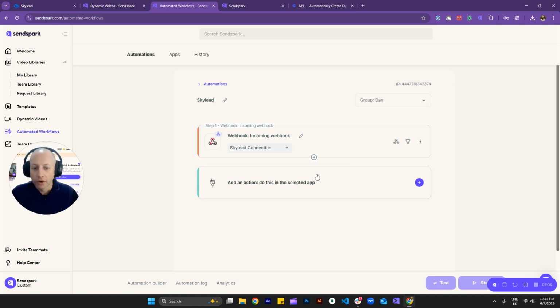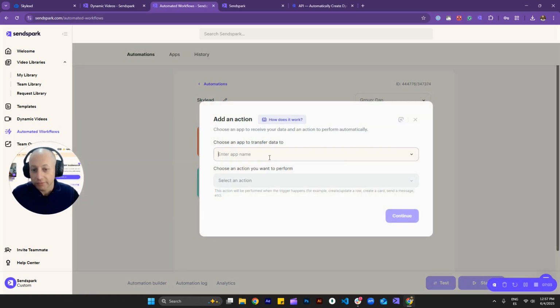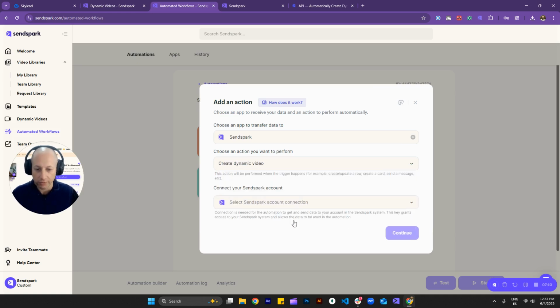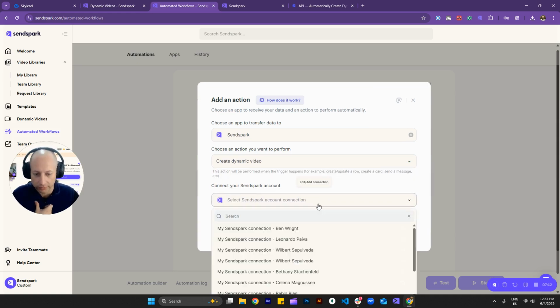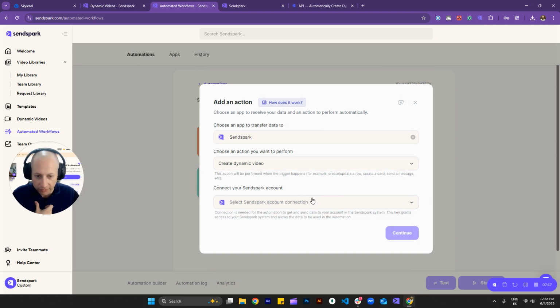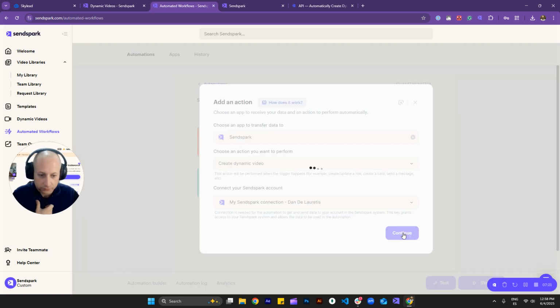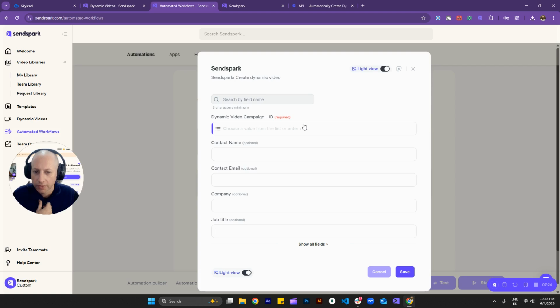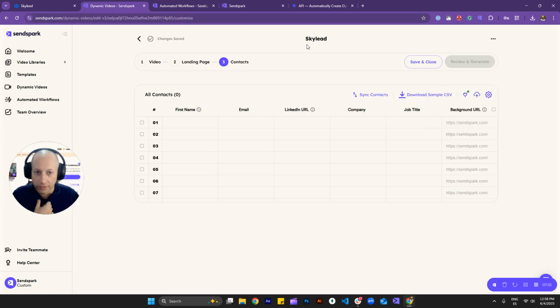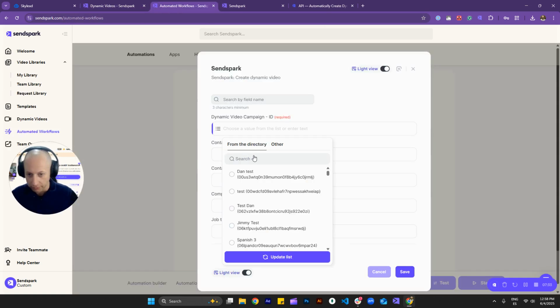So now we need to select an action. So what is it that we want to happen? Well, we'll click on Sendspark, and the only action that we have here is for a video to be created. So that's exactly what we want. We'll select your account. Well, of course, we have a huge team here, so I'll go ahead and select my account. Be sure to connect yours. But yeah, now dynamic video campaign. So we want to look for the one that we just created. So this one is called Skylead. So I'll go ahead and look that one up.